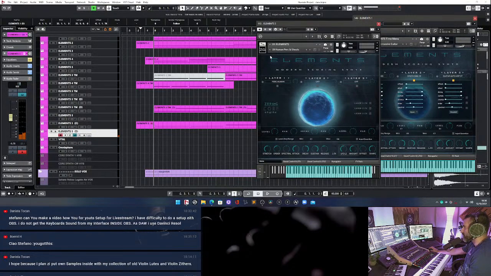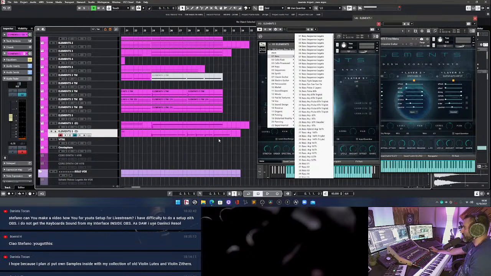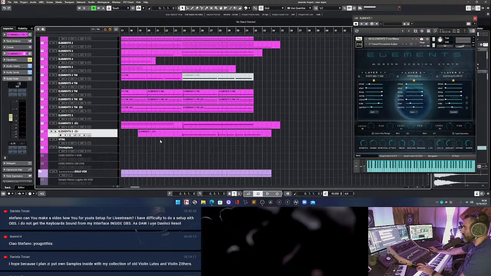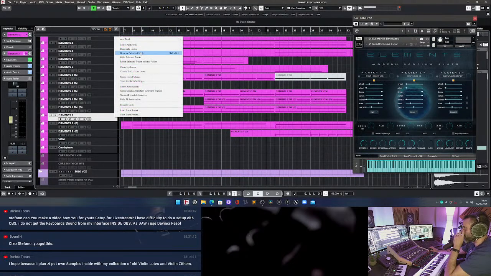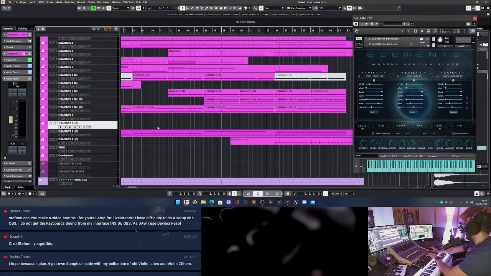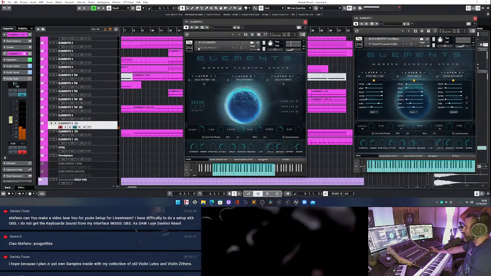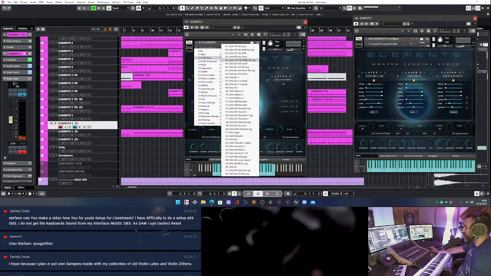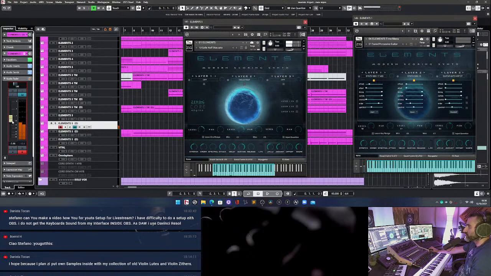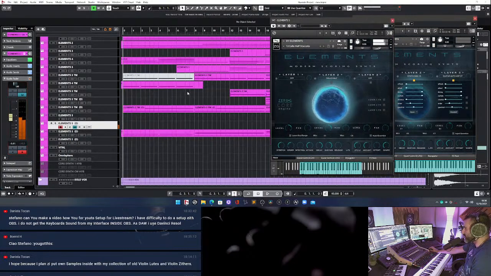Okay, let me try with, I don't know if, no, this is used. So no, I need another Element. Okay, I use this one, duplicate track. Duplicate track. Okay, maybe I want a cello row, but maybe a half staccato. Let me try. Yeah, exactly.